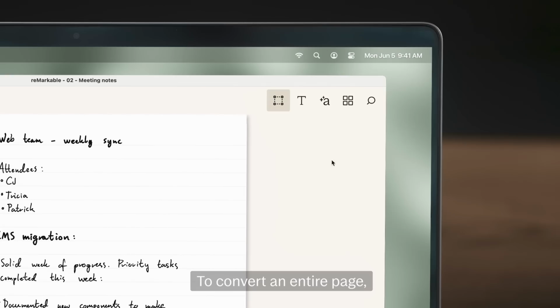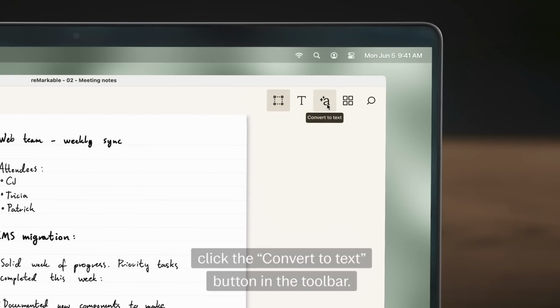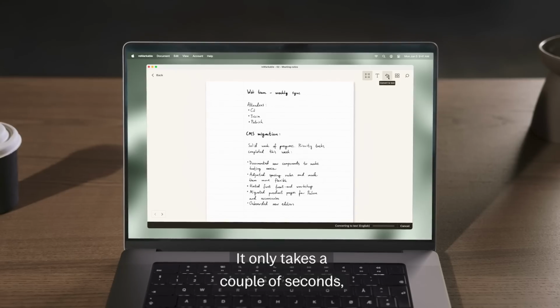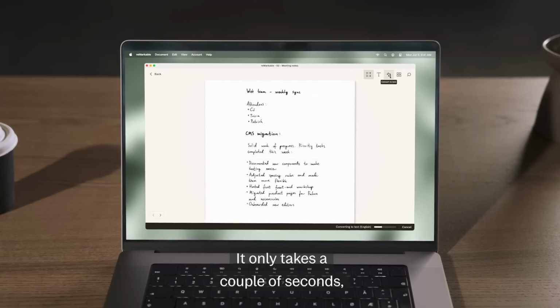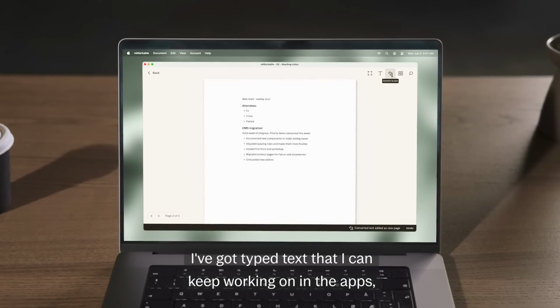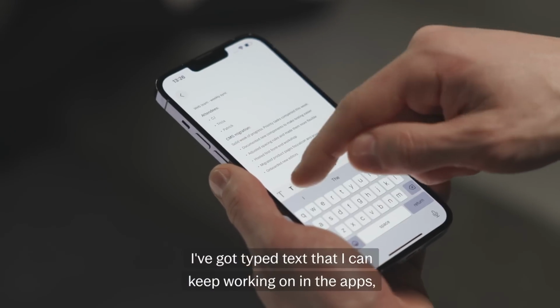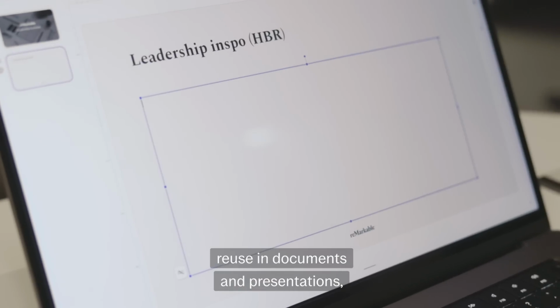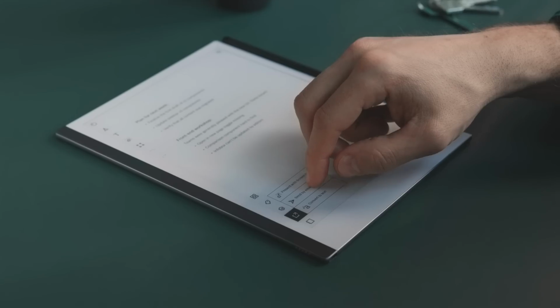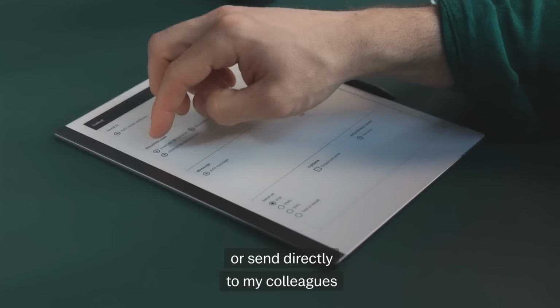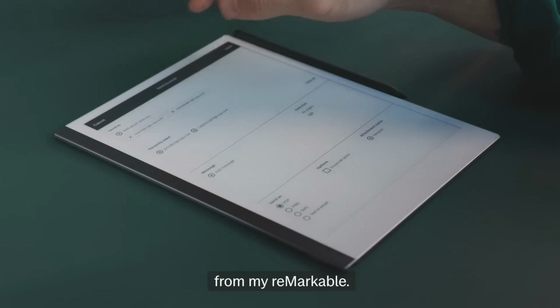To convert an entire page, click the Convert to Text button in the toolbar. It only takes a couple of seconds. And just like that, I've got typed text that I can keep working on in the apps, reuse in documents and presentations, or send directly to my colleagues from my reMarkable.